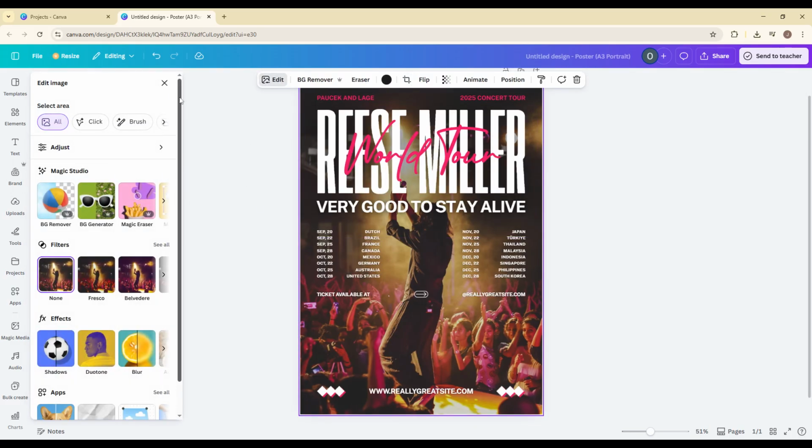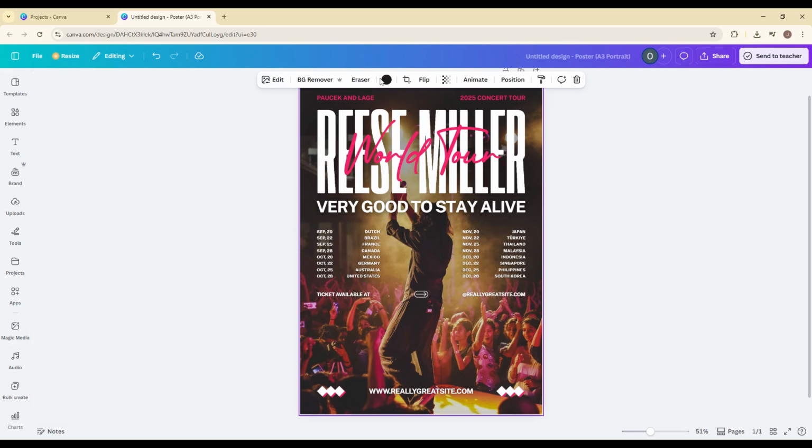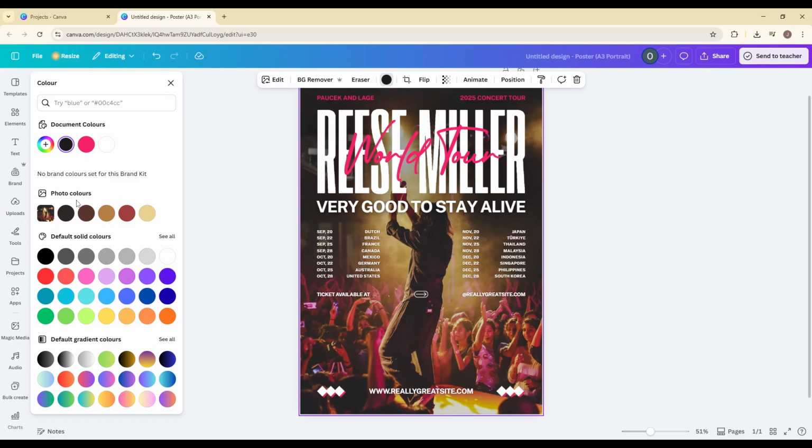Next, apply professional color combinations. Click on the Colors panel in the top toolbar. Scroll down to Photo Colors, and Canva will automatically generate color palettes based on your image. This keeps your design cohesive. You can also explore built-in palettes like Warm Modern or Bold Pop for different moods. Try to stick to 2 to 4 colors maximum to keep your poster clean and visually balanced.